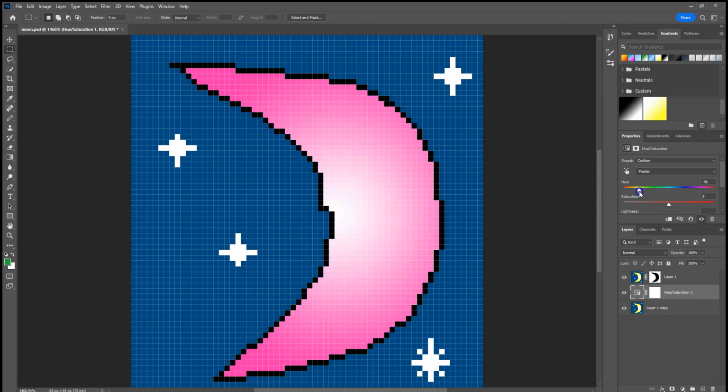Let's go ahead and choose a nice tone for this moon. I believe originally we had it yellow. We're going to make this moon maybe a little bit more blue today. And that is going to wrap up layer mask.